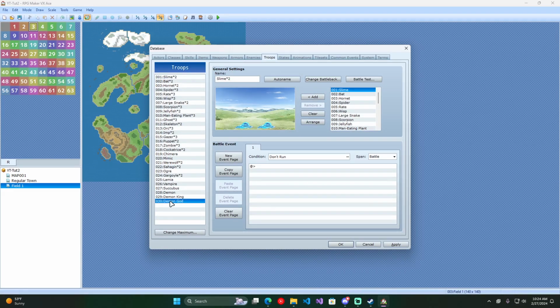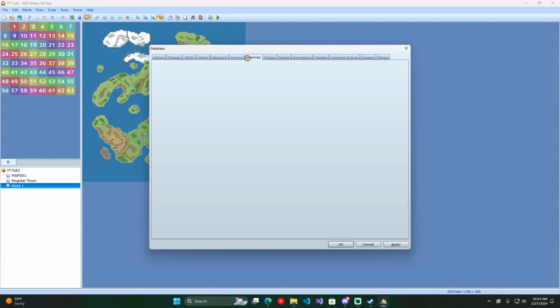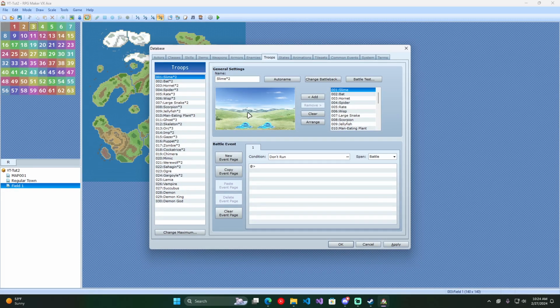Same thing with your troops. Your troops is just what it shows you in the battle scene. So you have your slime here, then you have your slime here. And then they call it slime times 2 because 2 of them will appear when you go into battle. You can make it times 3 if you want 3 of them to appear, but you would have to also change that.